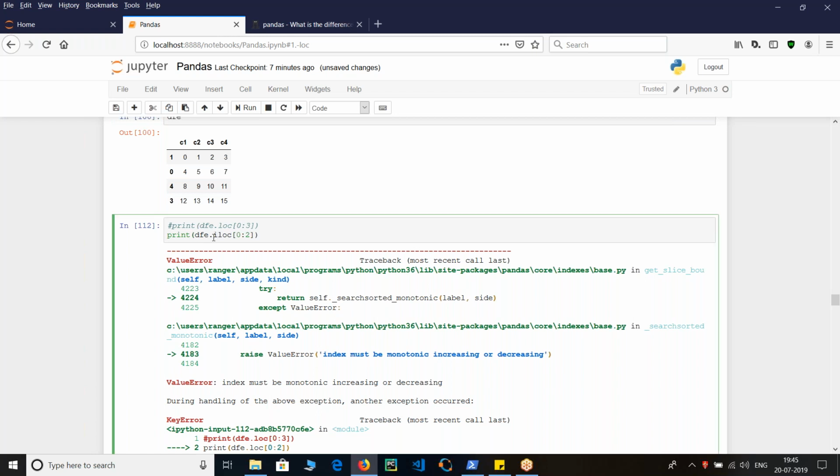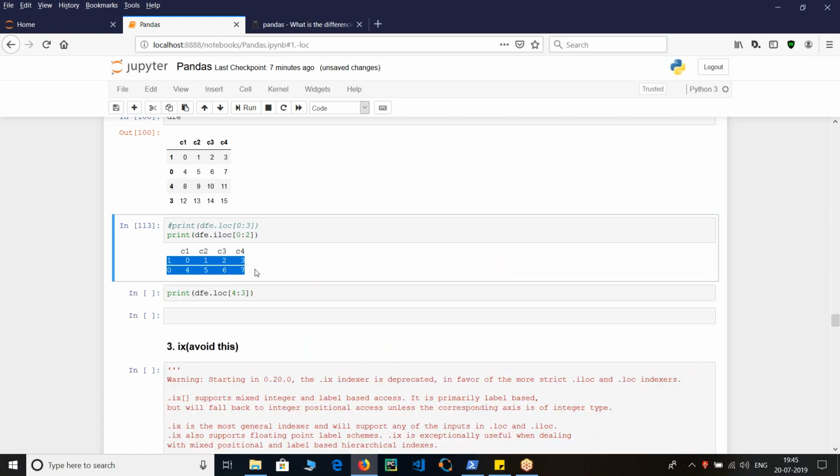But in case of iloc, I will always get the values present at index 0 and 1. As long as a value is present for the position which I am mentioning in iloc, I will always get the data for it.